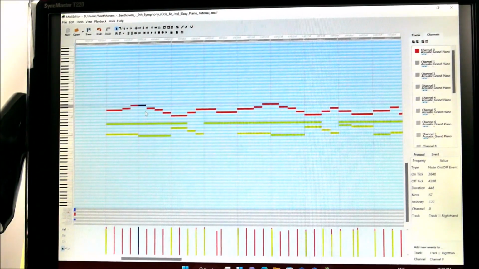Hopefully this camera can pick all this up. Now when it's playing, there's a cursor line that moves along, this red line you can see here, that shows you which note is playing. So if I play that, you'll see that red line moving. Hopefully, that's a very thin line.